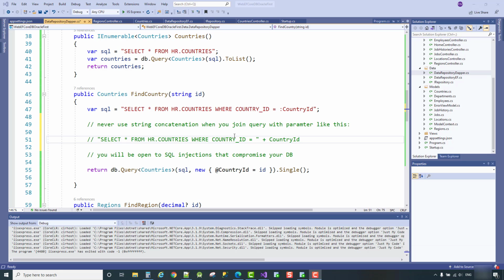Okay, I added an extra comment here. Use a parameterized query. Never use something like this. If you use this, then you'll be open to SQL injection. They can compromise your database. So let's go back to where it was.